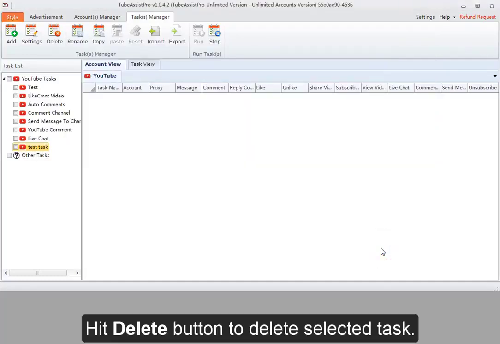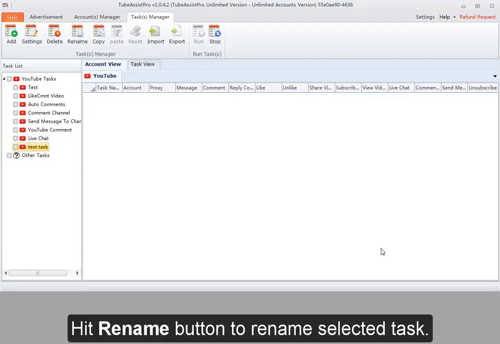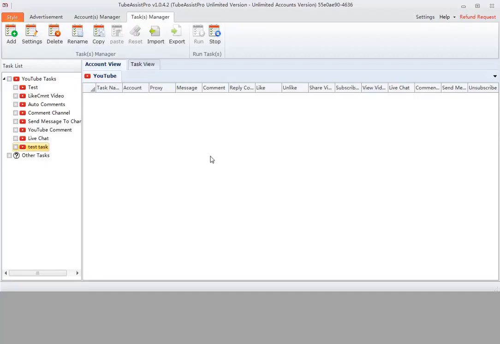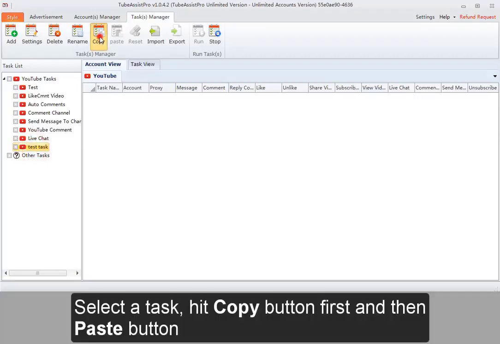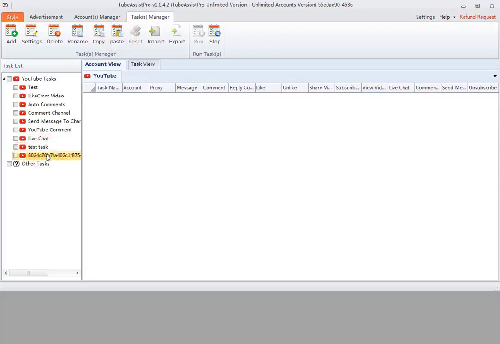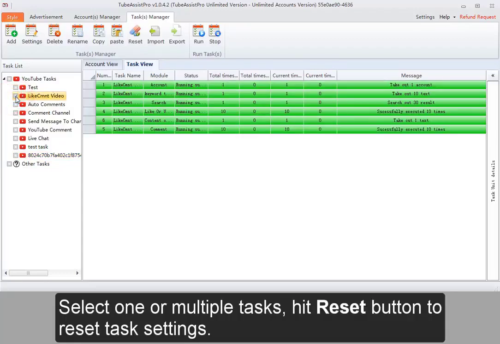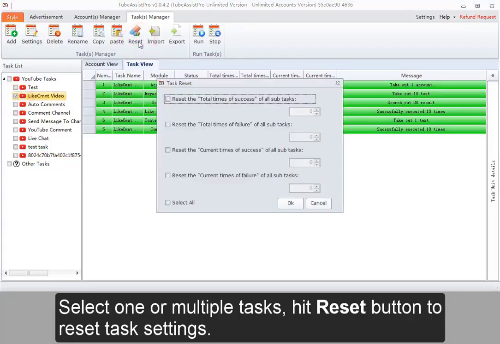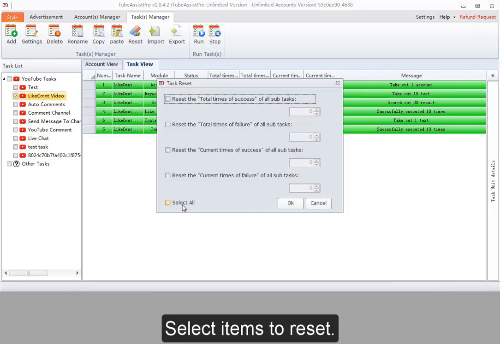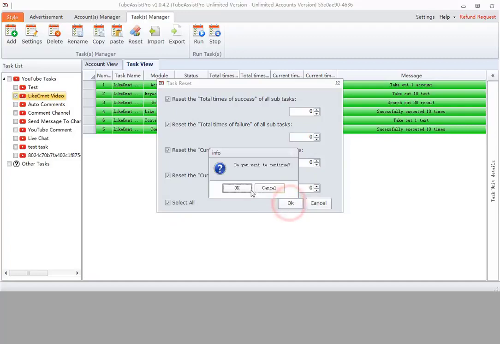Hit the Delete button to delete the selected task. Hit the Rename button to rename the selected task. Select a task, hit the Copy button first, and then the Paste button. And I get a copy here. Select one or multiple tasks. Hit the Reset button to reset task settings. Select items to reset. I select all, for example. Click OK.